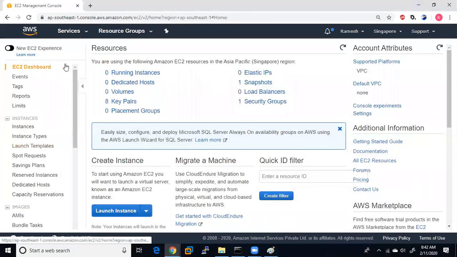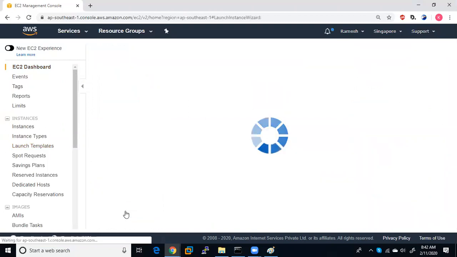Okay, so right now we are in the EC2 section. EC2 is a fundamental service provided by the AWS cloud, where you launch your virtual servers in the cloud. Right now we have zero running instances. You can launch an instance. So what is an instance? It is a virtual server. Your virtual server runs on a Xen hypervisor that is managed by AWS. So we go with launch instance.